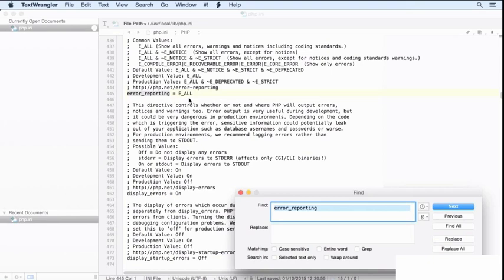This is a PHP constant, so it must always be in uppercase. And this is the value that you should have. This results in even minor errors being reported. Some developers prefer a less strict level, but I think it's very important to see every error message, particularly when you're learning. So make sure that that is set to E_ALL.